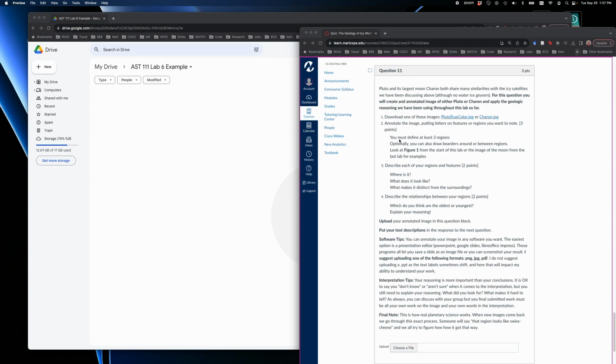Now remember, you have to basically annotate the image like the earlier ones, with A, B, C, D, E, things like that, showing different regions. You must define at least 3 regions of interest, so A, B, and C at the very least. And optionally, it says you can also draw borders around those regions. So let's take a look at doing this work.